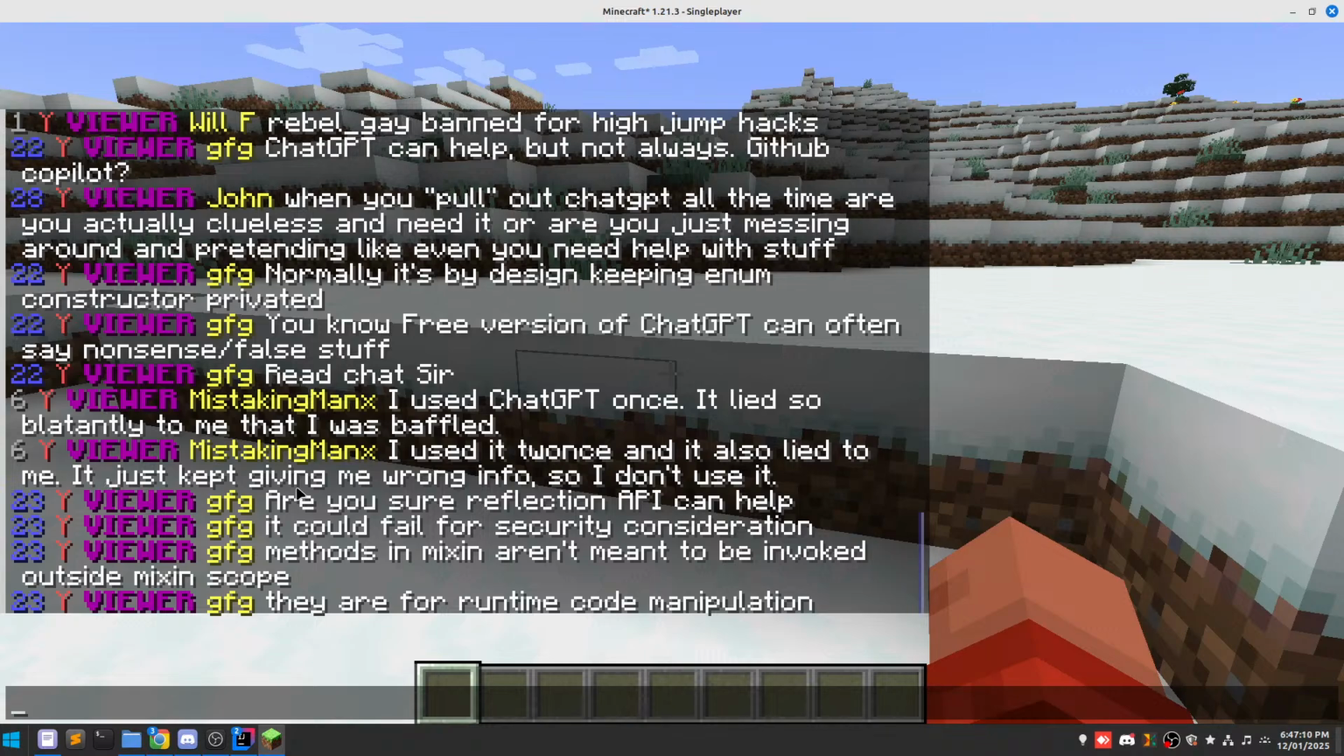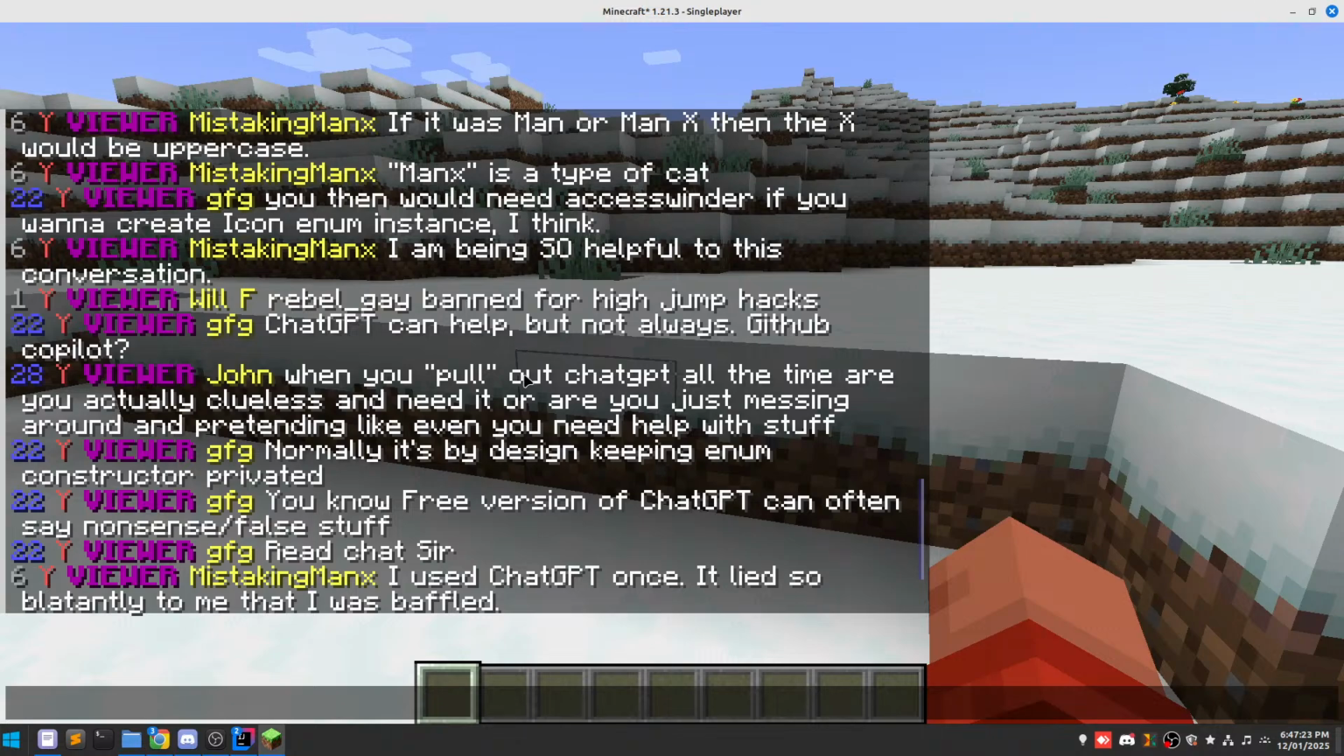Sorry, I should read chat more often. The free version of ChatGPT can say nonsense and false stuff. I'm sure the paid version does too, mate. Oh, there's John here. Okay. Rebel guy banned for high jump hacks. When you pull out ChatGPT all the time, are you actually clueless and need it, or are you just messing around? Yes. Yes. Look, I want to make it feel better by pretending I don't know, of course. Yeah, I know it's by design to keep it private, but I want it public because I want to use it.